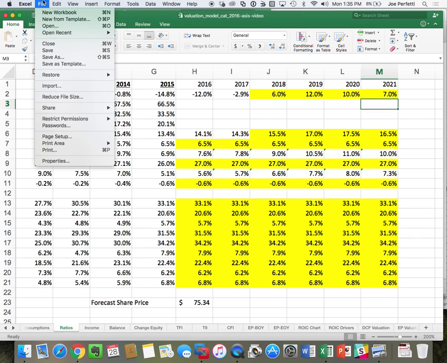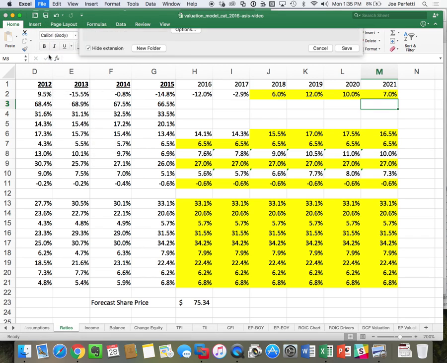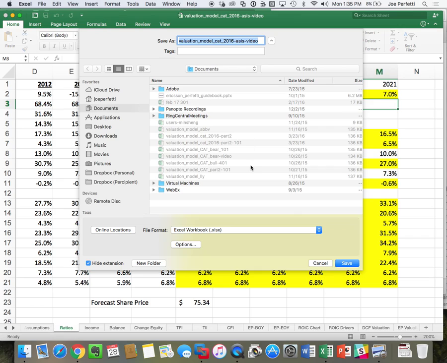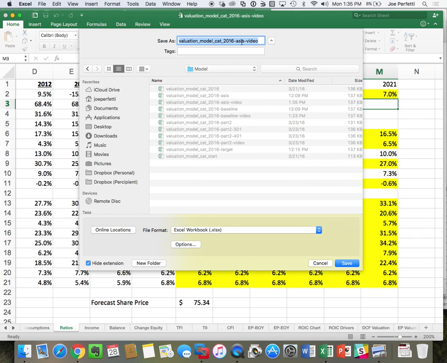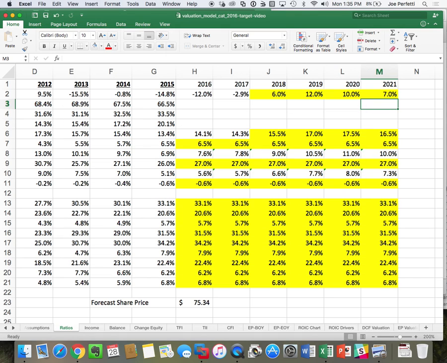So I'm going to rename this file, save as, let's see, I'm going to call this the target video. So the difference between the as is and the target is with the as is, we take the current stock price and we work backwards. With the target, we put in what we believe the assumption should be, and we create a stock price, which could be different than the current one. And then the buy, sell, hold is the difference between the two.